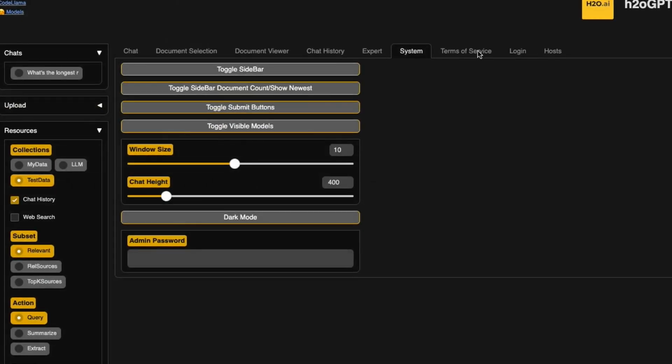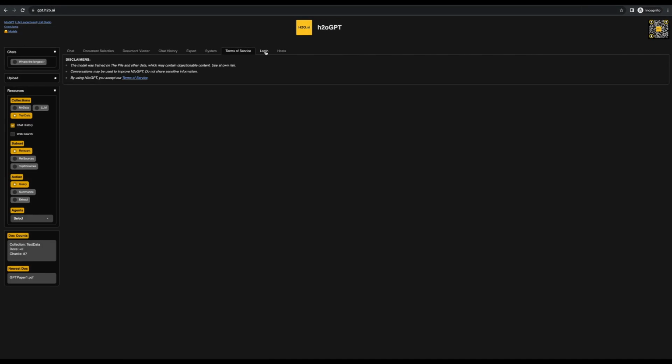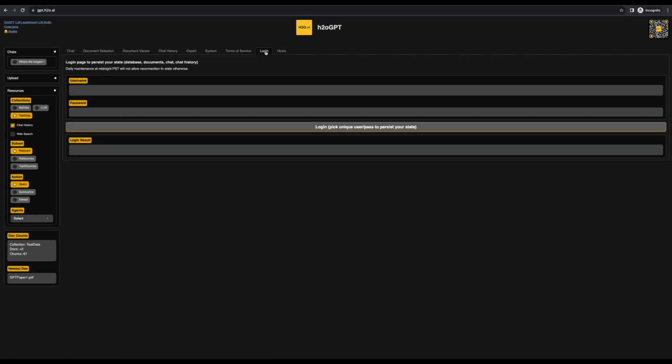In the Terms of Service section, all disclaimers are clearly listed for your reference, allowing you to understand them independently. If you wish to maintain your state within H2O GPT, there is a separate login section. As displayed here, you can select a unique username and password combination to log in through this section. The login result will be displayed in the bottom section.